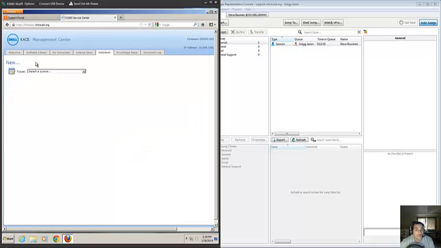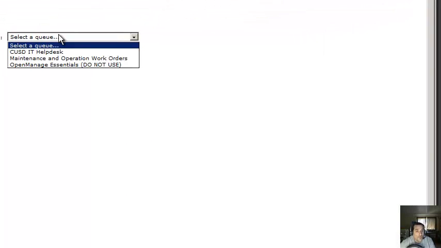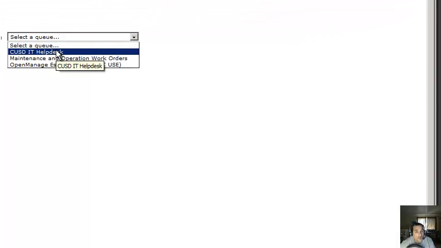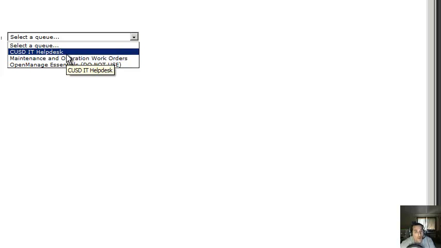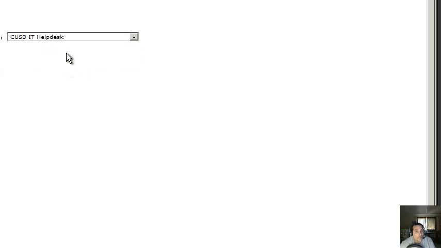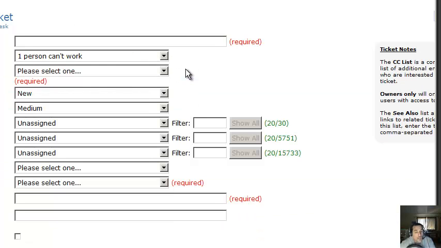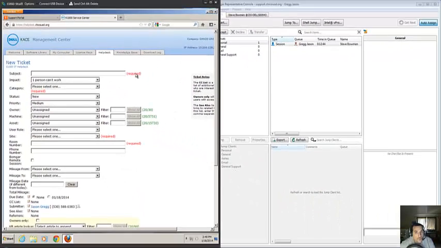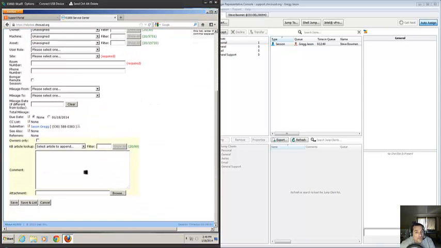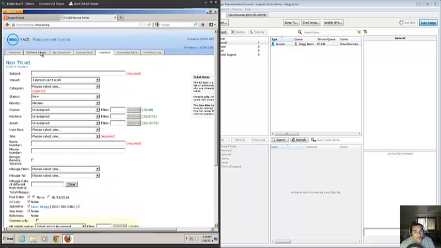So when starting a new ticket, you click on New. You can select a queue. Right now, the only queue that's really monitored is the CUSD IT Help Desk. We are working on the possibility of having a maintenance and operation work order system that may or may not come to be. So you would want to go to this CUSD Help Desk, and then fill out the required information, which is here on the side where it says required, and then go to the bottom and save it, and that would create a work order.